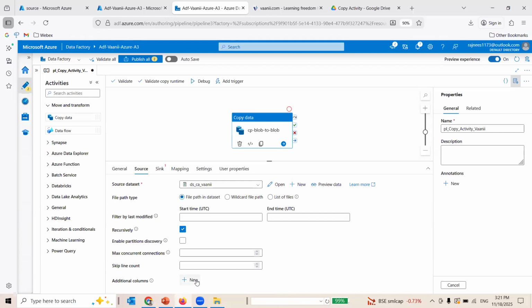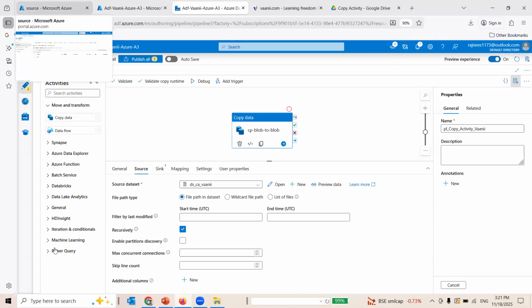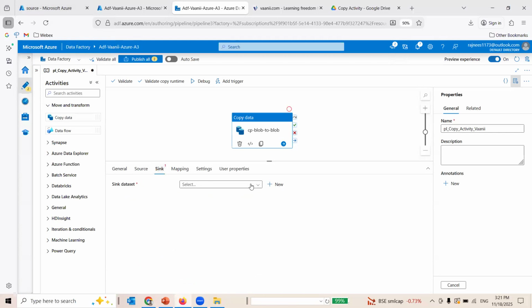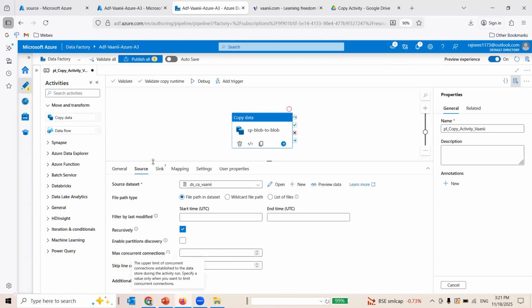If we want to add any additional column which does not exist in the source file, you can add it. So it is better to add it here. You can go to that blob storage and add it. Sometimes we don't have access and that column is required. So at that time just click new and add that column. Otherwise there is no necessity. If it is needed, then create it, otherwise not.